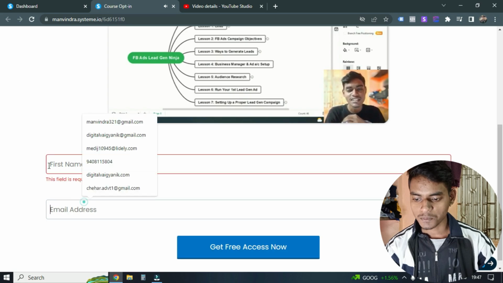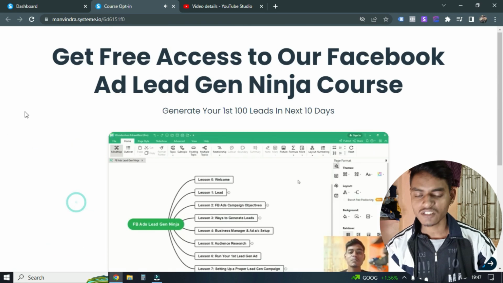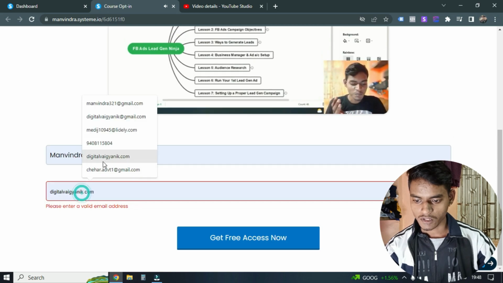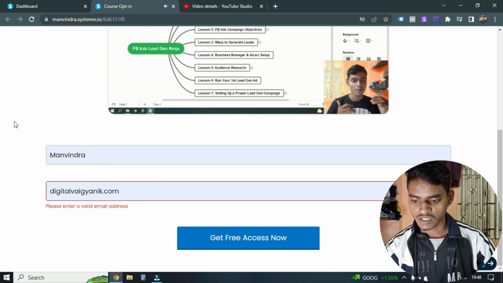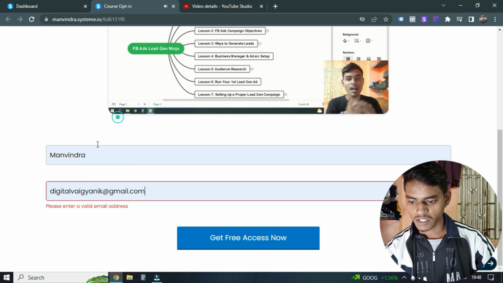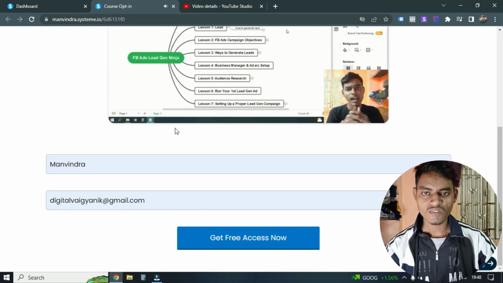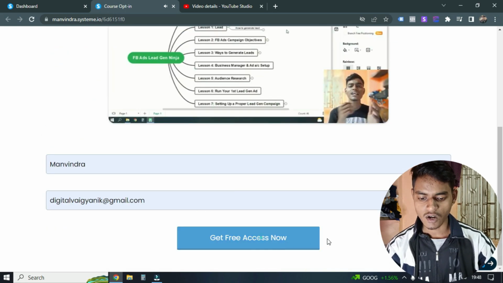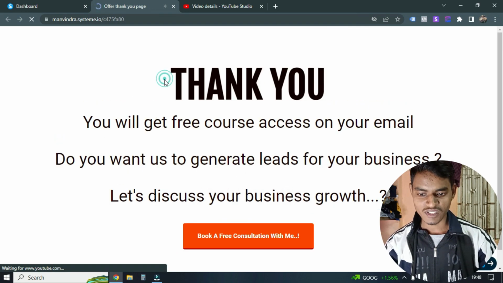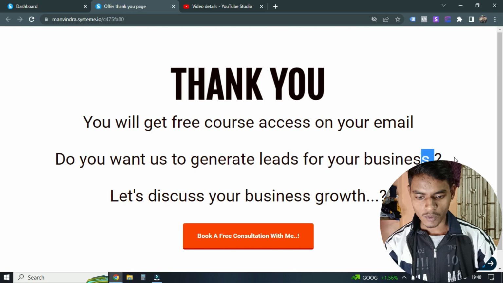And then they have the option to fill in their name and email address, which is an opt-in form. So let's fill in our name, Manvindra, and I'll choose Digital Vaigyanik. Okay, I will choose my email address @gmail.com, and just click on get free access now. As I click on get free access, this is, again, see, thank you. You will get free course access on your email. Do you want us to generate leads for your business?